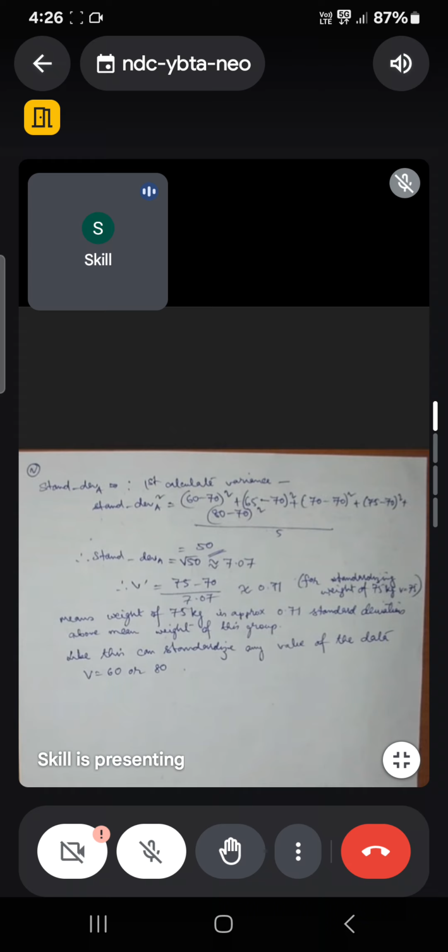Then we are putting all those values we have in this formula, and we are calculating the variance. After square root, we are getting this 7.07 approx value, and then putting this value in the standardization formula, and then we are getting the final result as 0.71.